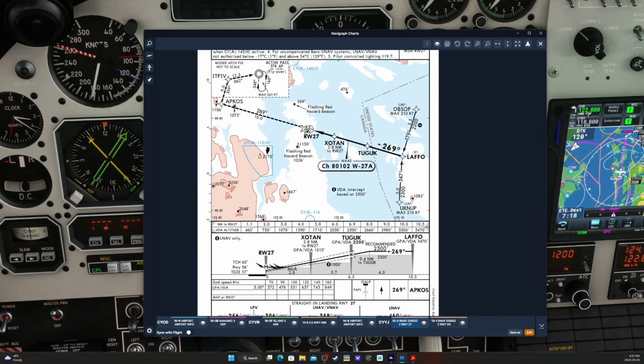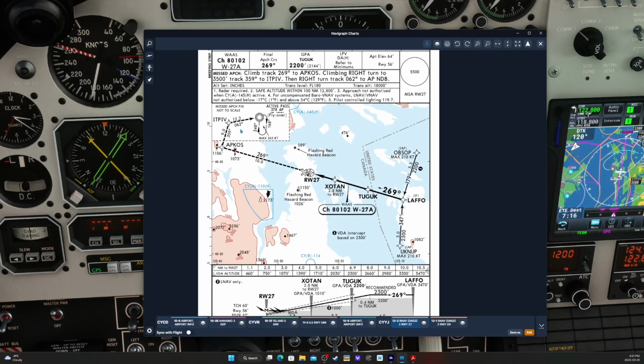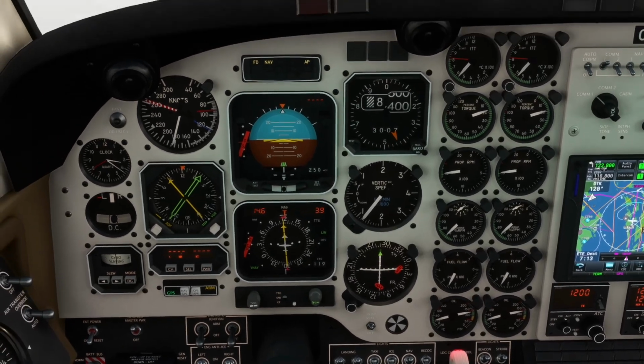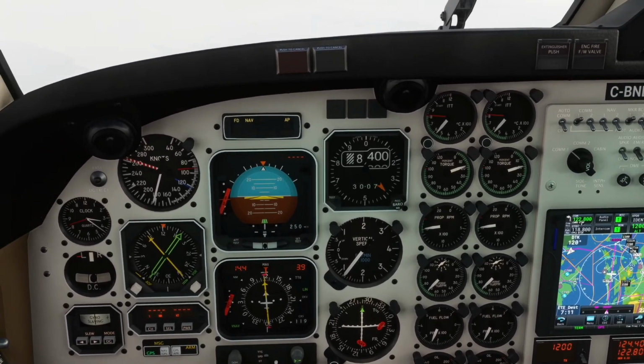And the missed approach, we already talked about that, up to 3,500 on that LNAV track. So that looks good. So that's our approach. Altimeter is set. Descent check is good, so we're on our descent into Victoria.